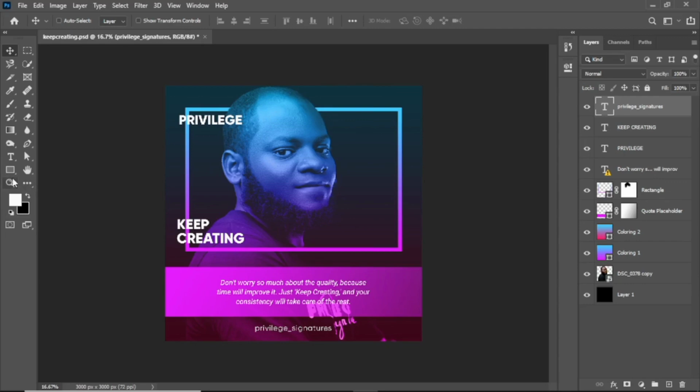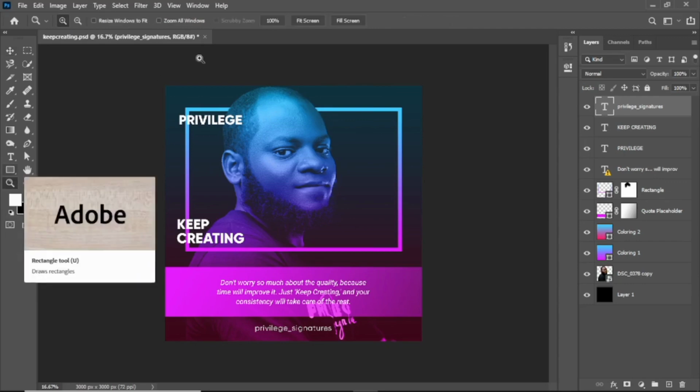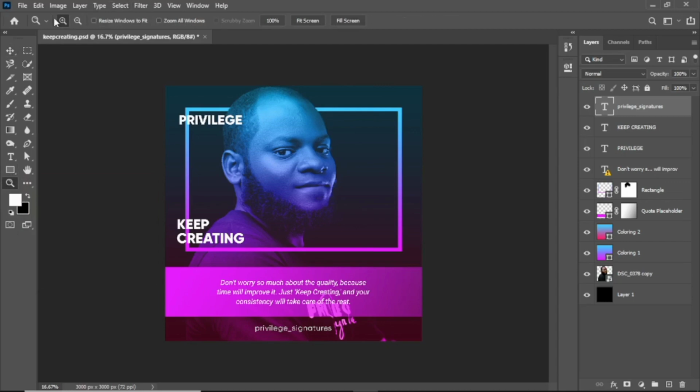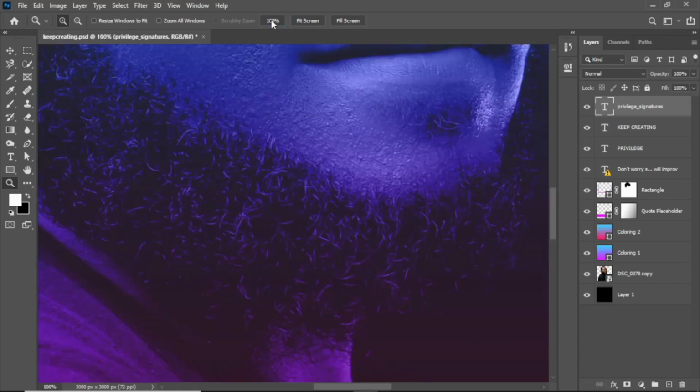You need your move tool very well. If I click on the move tool, it will automatically pop up the properties at the top side of the screen, just like every other tool. If I click on 100%, it's zooming 100%, and you can see the details of my beard.